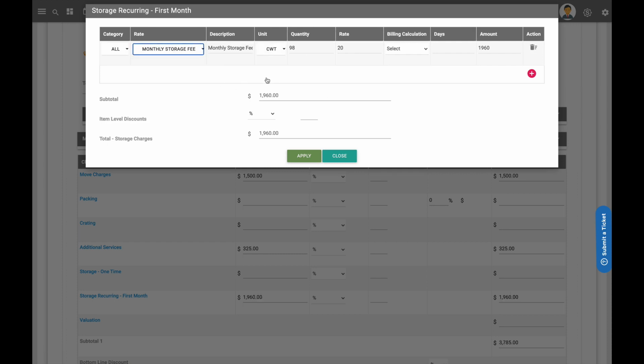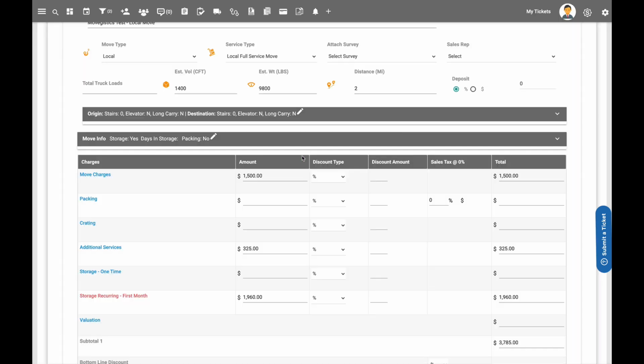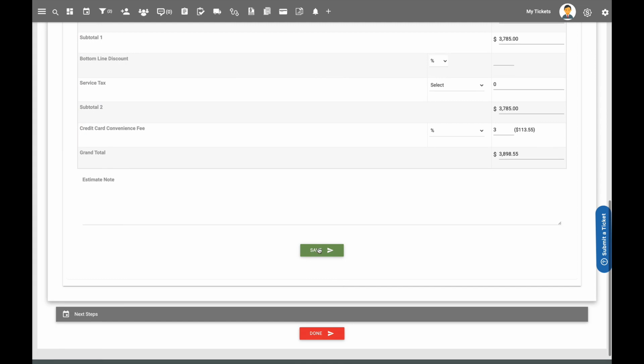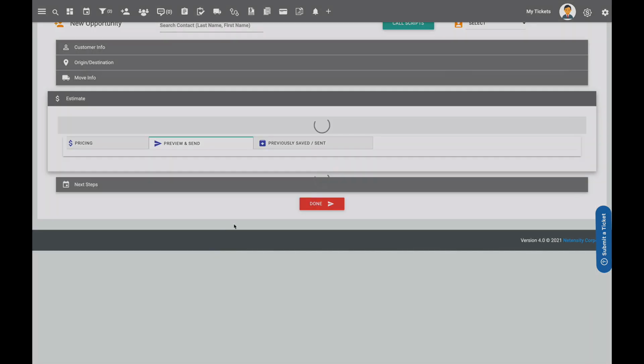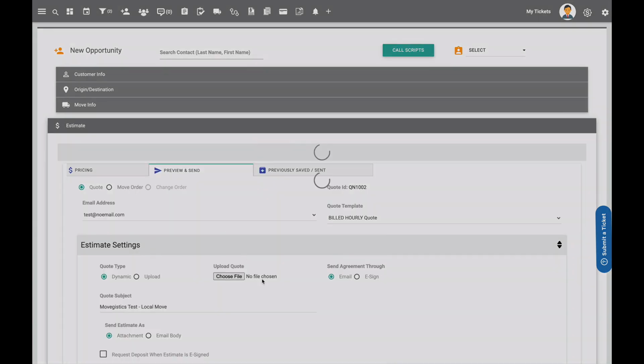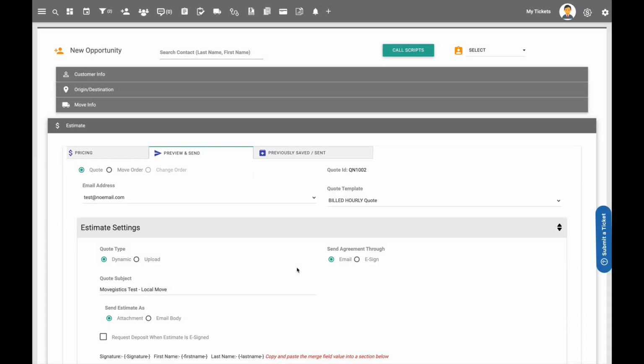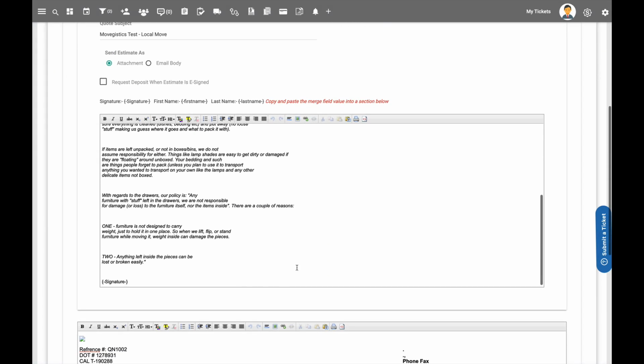You will notice that it automatically brought in the quantity as 98 and the rate as 20, and it calculates the amount for the first month as 1,960 based on that. The quantity of 98 is my 100 weight. My weight for this move is 9,800 pounds. So I can simply hit apply. And then if I scroll down, I can click save, and there's my preview. So I'm good to go. That's how quickly I can do my estimates with spot rates.